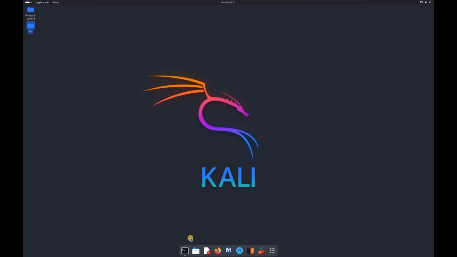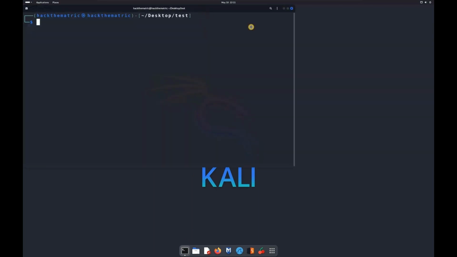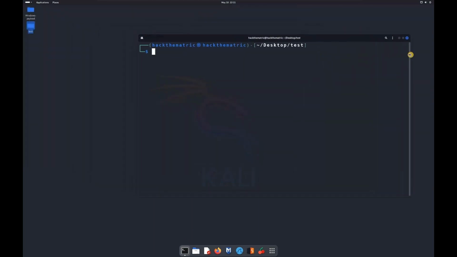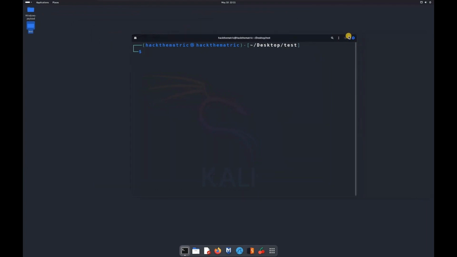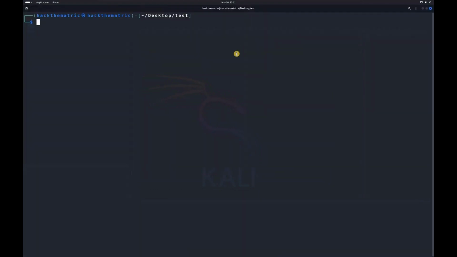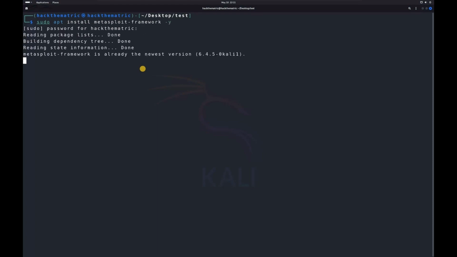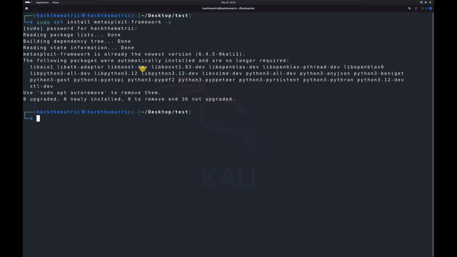So first of all, run our terminal. You need to download one tool, the Metasploit framework. So type here sudo apt install metasploit framework and type your password. This tool I have already downloaded.